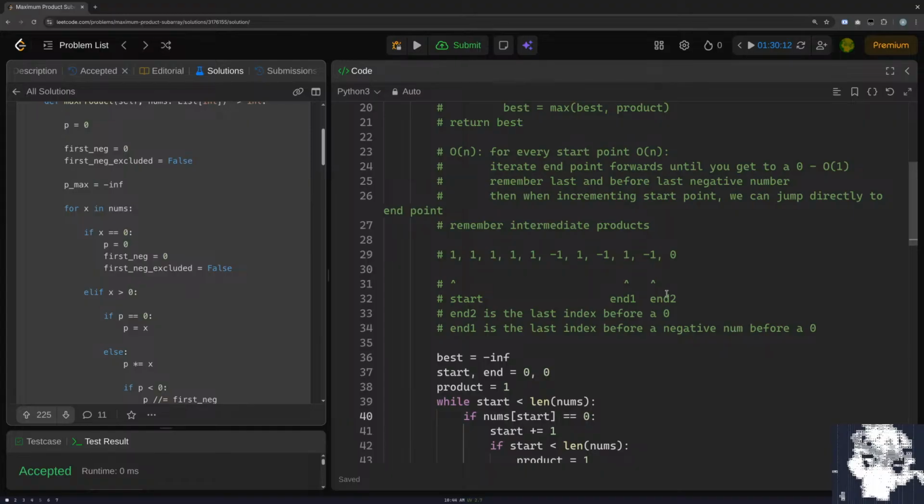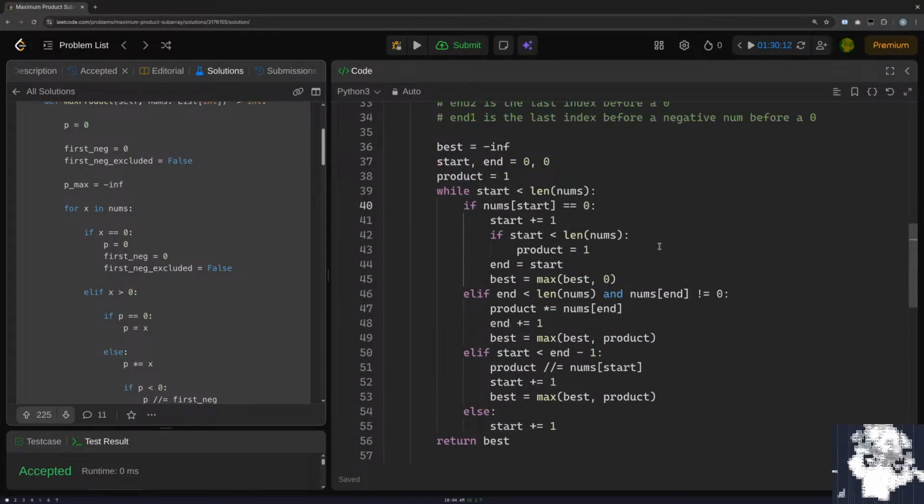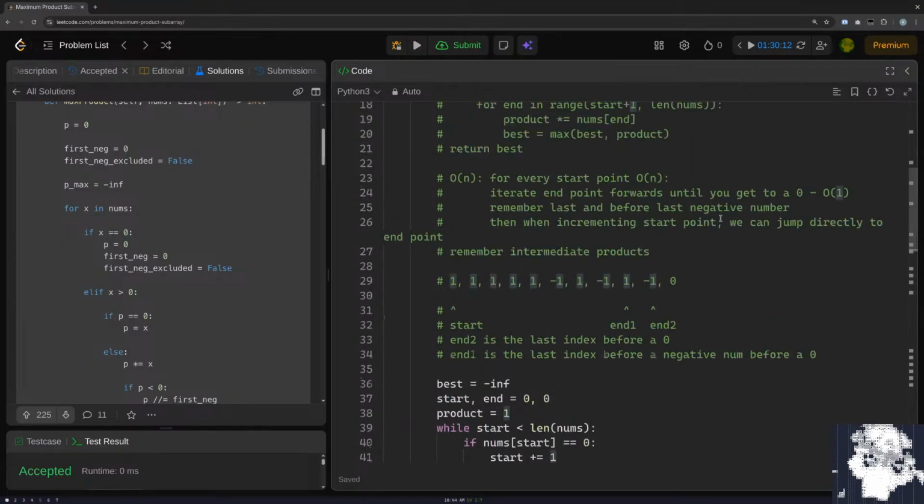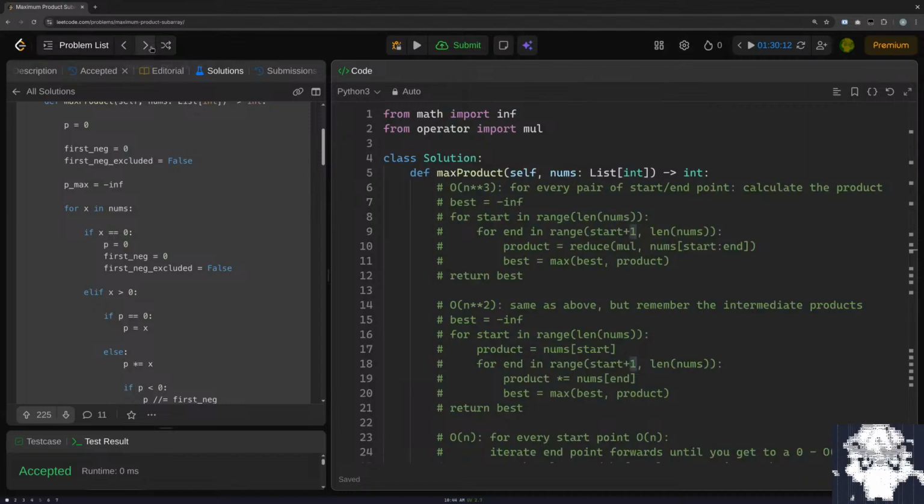I didn't say that in a way that makes a lot of sense, but I have better intuition now for when two pointers are appropriate. It's when the solution wants to be big. Then you can just decide whether to grow the left or right pointer. You grow the right pointer when the solution can be bigger. You grow the left pointer when the solution can't be bigger. And then you end up with O of n. All right, next problem.